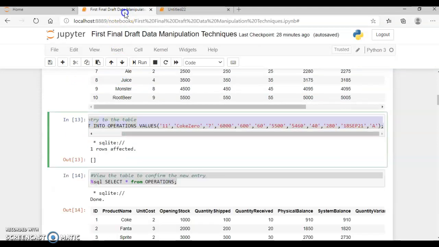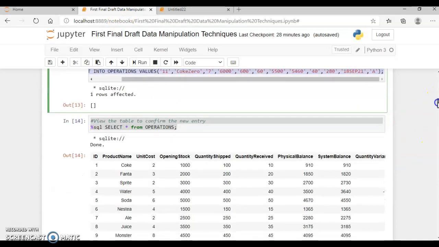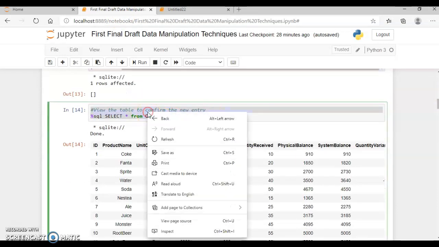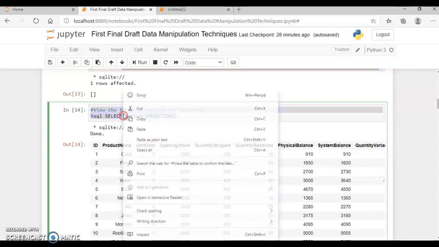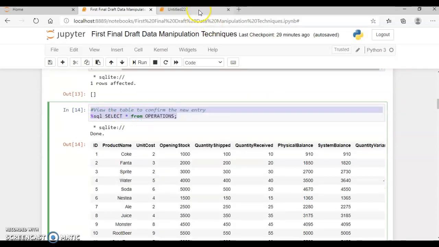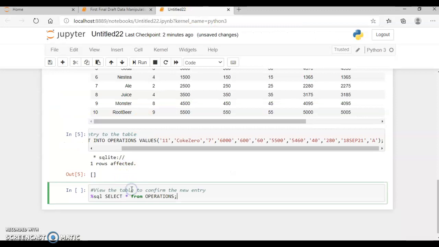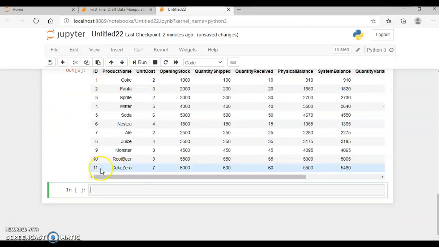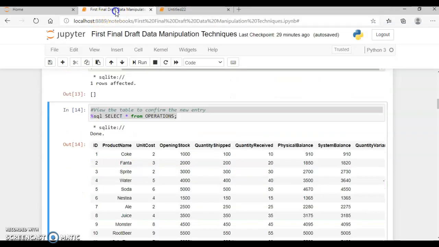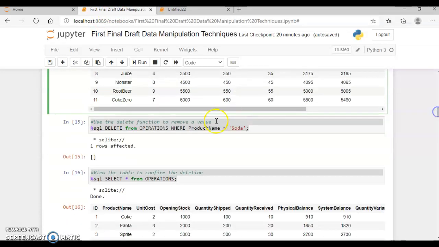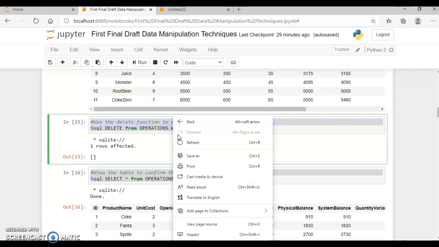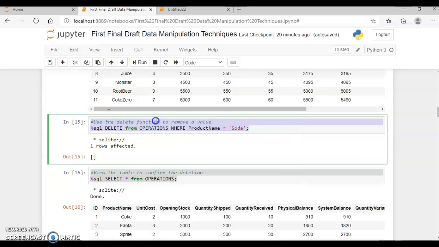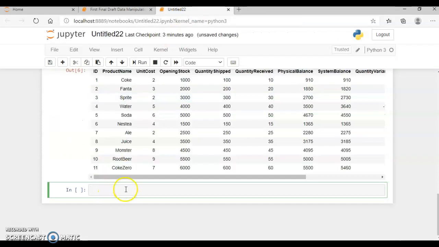So how do we know if this new product is now part of the table? We'll check the table again by using the select function. On doing that, we can see that it's now there as number 11. Then the next step, I will show you also how to delete an entry from the table.